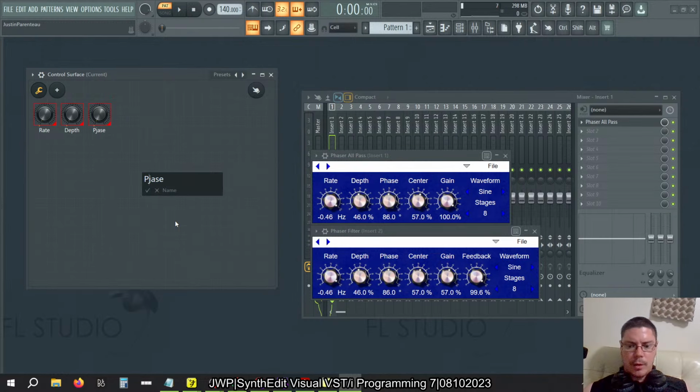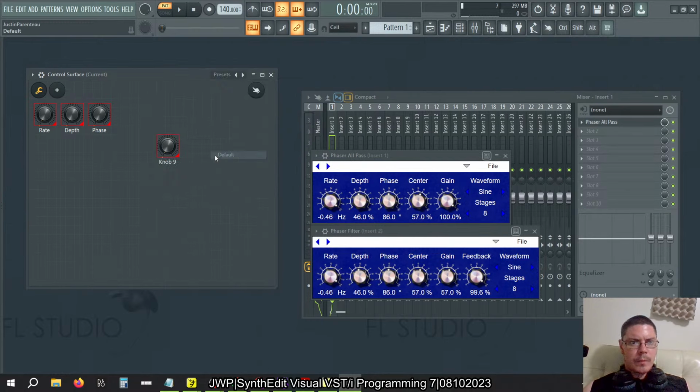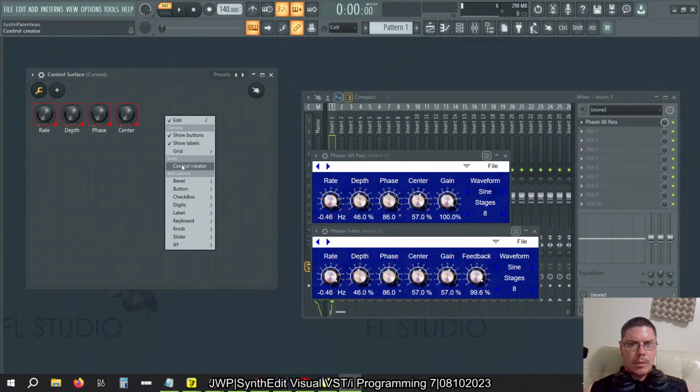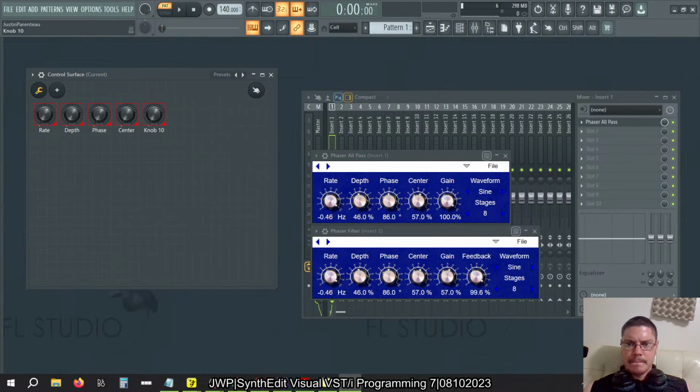Perhaps I'll just keep this in the final cut. I'll just add a chapter so people can skip over it if they want. Then we'll go knob, default, name, this is center. And then, oops, spelling, CNTR. And last one, default, gain, rename gain.